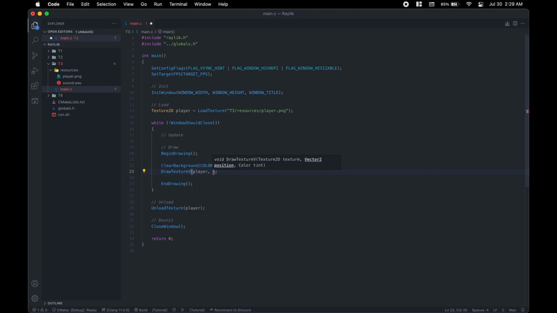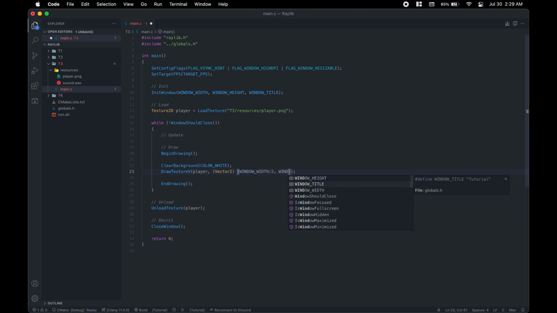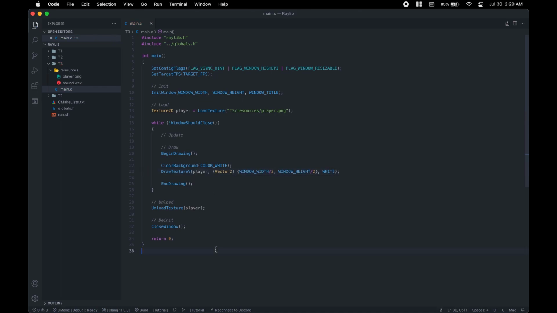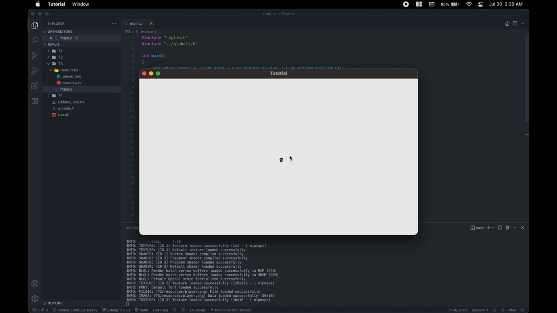So here it would just be Vector2, with window width divided by 2 for the x coordinate and window height divided by 2 for the y coordinate. And then the color tint. And since we do not want any tint at all, we just do WHITE. And now, if we are to run the game, we will see that there's a texture that renders on screen right here.